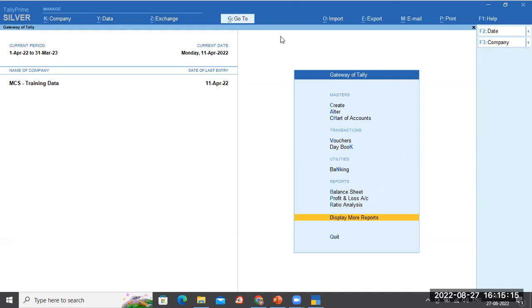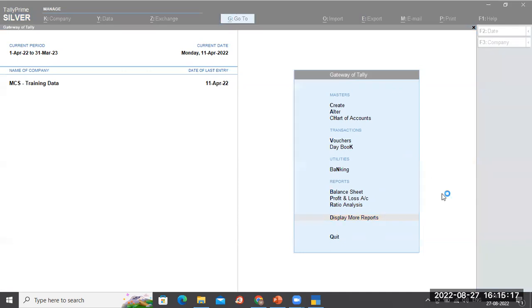It's very important, because if you understand that, then you will understand how the reports are generated in Tally.